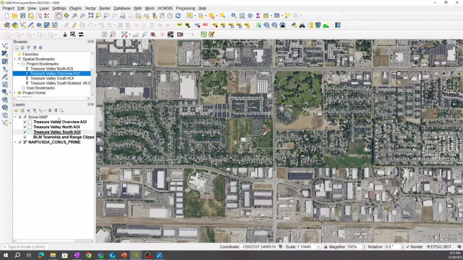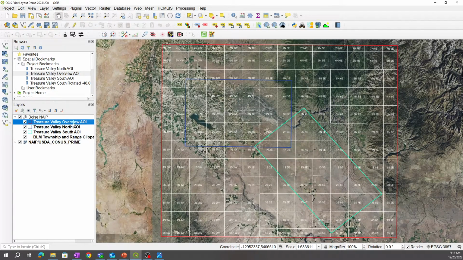So these are the different layers. I've got the Treasure Valley. Let me zoom back out to the Treasure Valley AOI. An AOI is an area of interest. So this, as you can see here, the symbology, the red outline is the Treasure Valley Overview AOI. This is the entire area we are looking at today. The one below that is the blue area, the blue rectangle, and that is the Treasure Valley North AOI. And then we have this fluorescent green Treasure Valley South AOI.